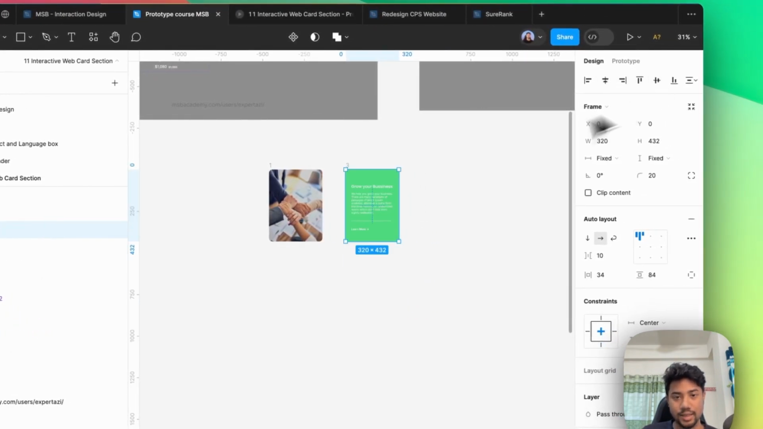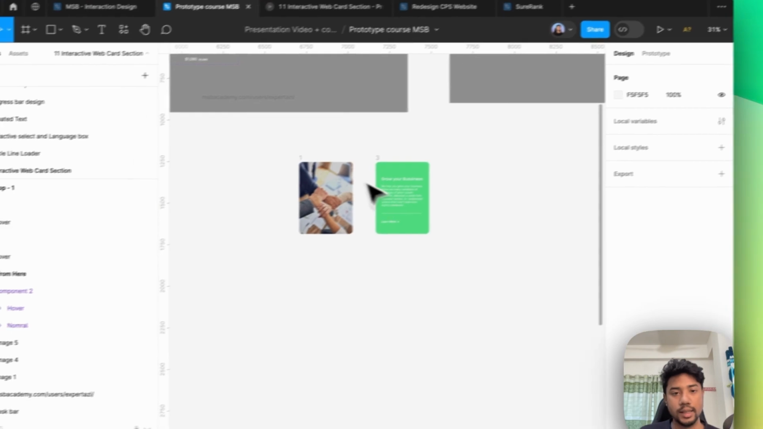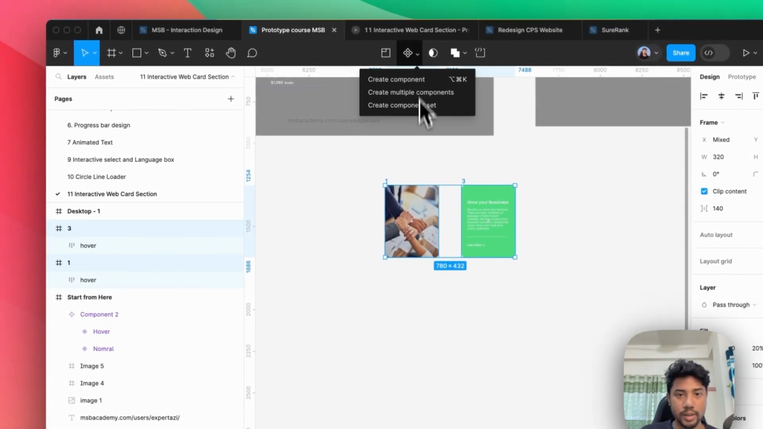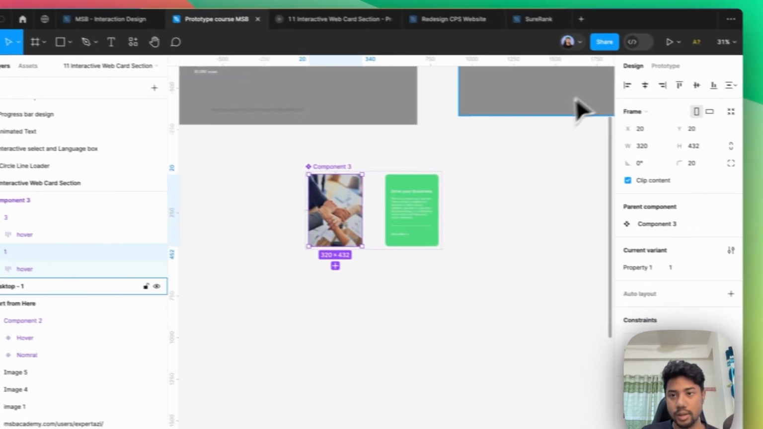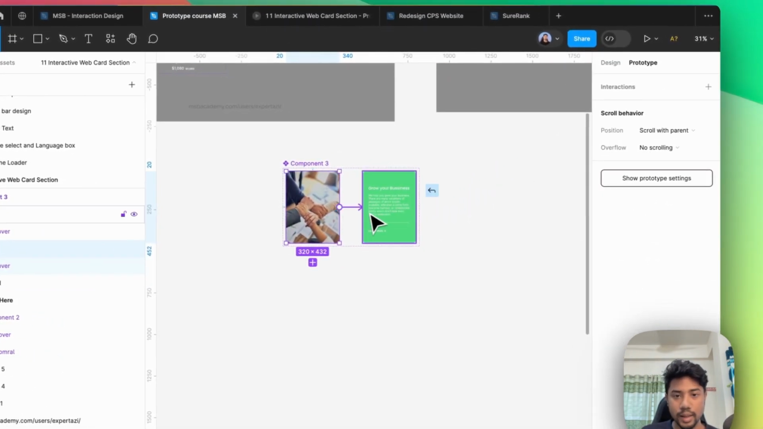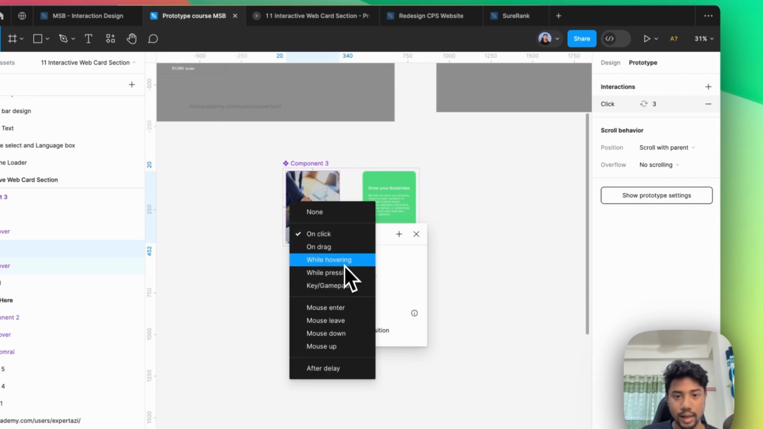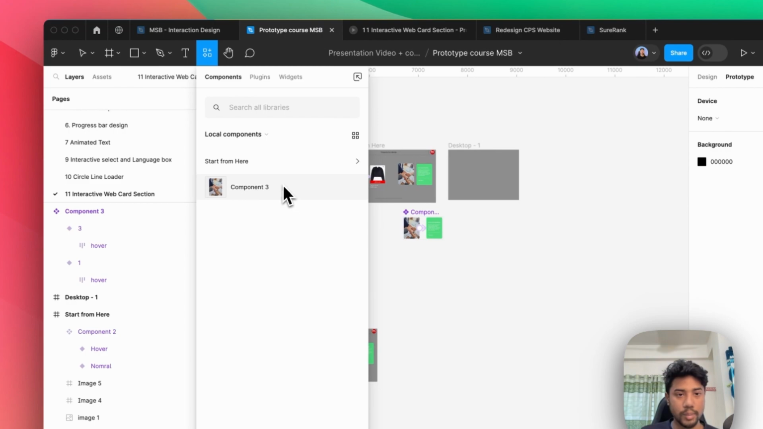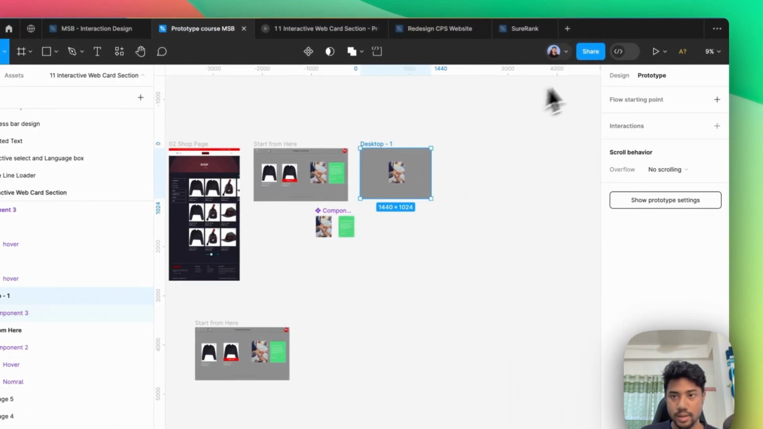Also you can make it center this way, then it will become centered. Now select it again and click on this component set, make a component set. Now click on this file, go to prototype and simply link it. So simply link it, on hover, and we get this file. And now let's click on the component again, drag and drop this file here, and see the preview.